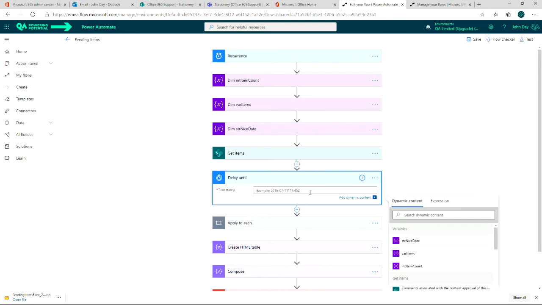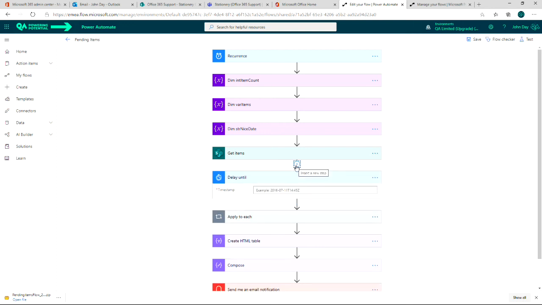So the problem is, as you can see, it's asking for a timestamp. As we know, those timestamps are the year, the month, the date, and then the time, and so on. Now this is a fixed date and time. So this would only run once, and then next time the flow occurs, that date will be in the past. I need something dynamic. I need something that will always operate. So a clever little trick, as an example, would be to say, let's get the delay until to be tomorrow.